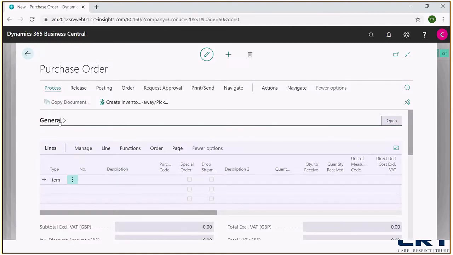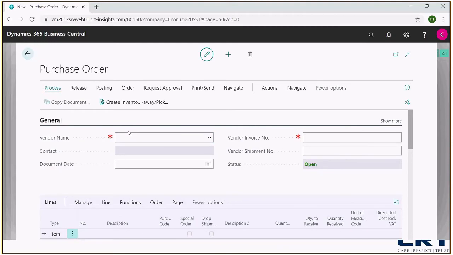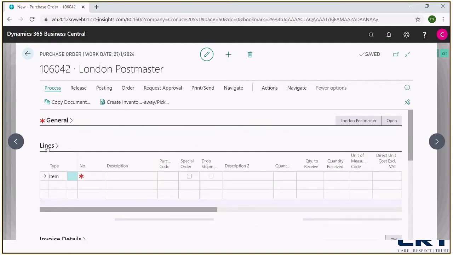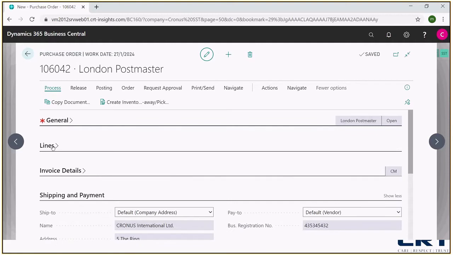Okay, first thing is I need to put in my vendor name. So I'm buying from the London Postmaster. Okay, and then after I key in the vendor name, we skip on the lines. We don't go to line first. So how does the magic work?